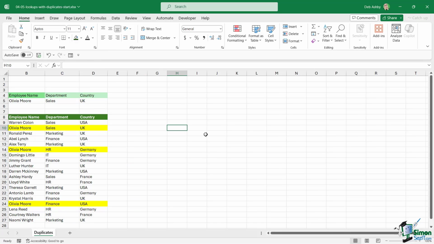But that is a solution to a very common problem. Remember, you can combine as many fields together as you need in order to create a unique row reference.